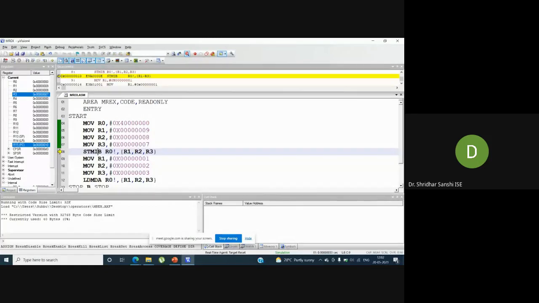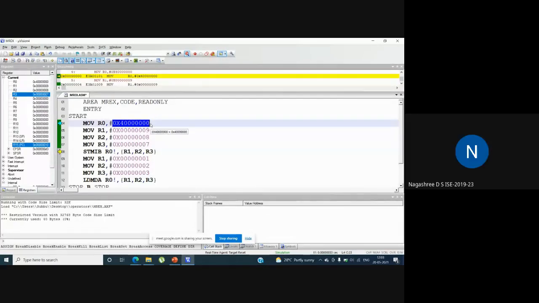So now what is the condition I'm using? Increment before. IB indicates increment before. So before using this address, I will increment the address. How much should I add to this particular address? Yeah, plus 4. So plus 4, and for the next one plus 4 again.